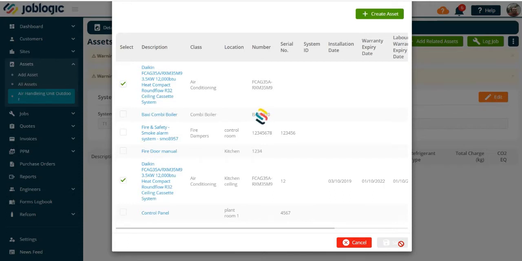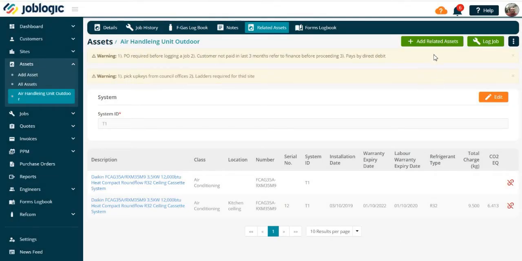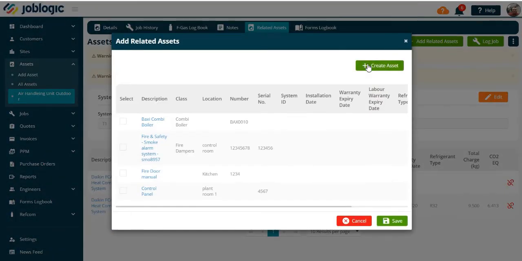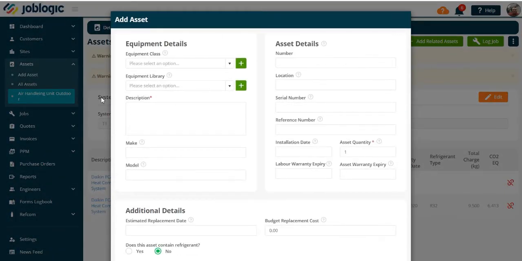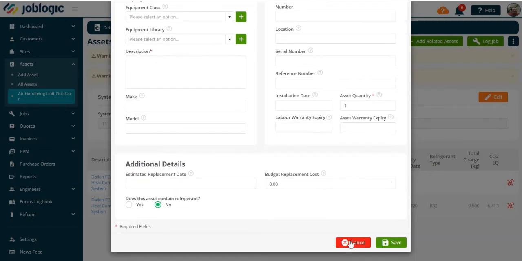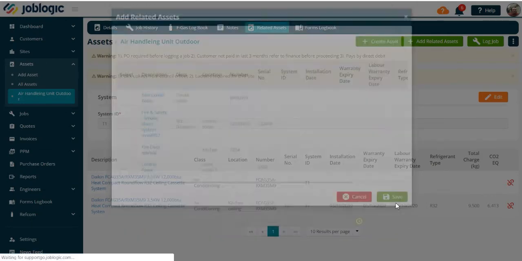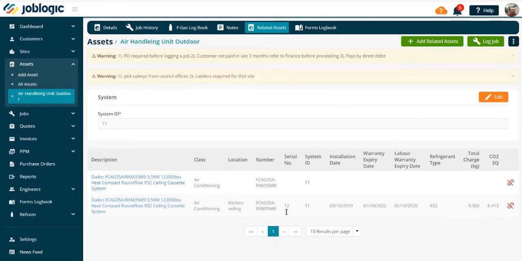If you wish to create the details of a new asset that is not in your site's list, you can do so by using the Create Asset option. The related assets now show as a child asset to the main master unit.